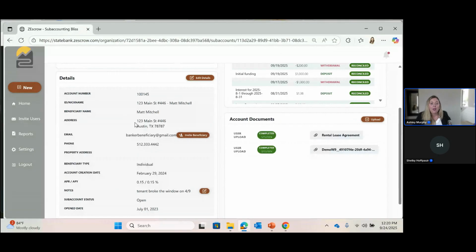I also wanted to point out here that this invite beneficiary button, that's the third level of access. So that is optional, where your client can choose if they'd like to invite their beneficiary to log into ZEscrow and have view-only access of their information. So they could view their balance, their accrued and posted interest, their statement, their W-9, but they can't take any action within the platform.